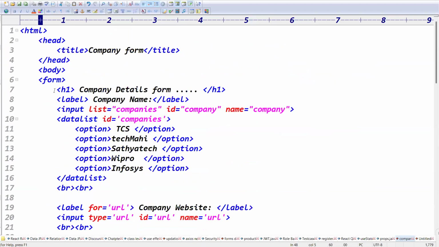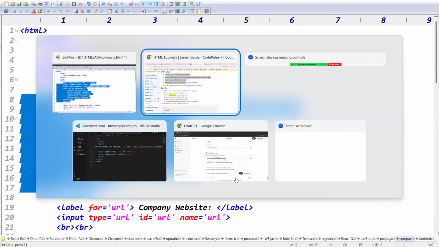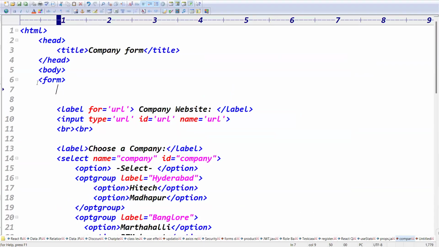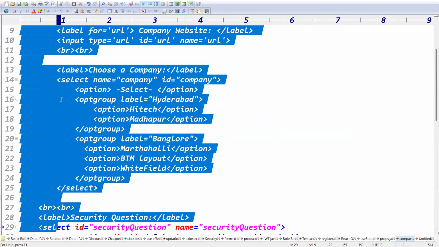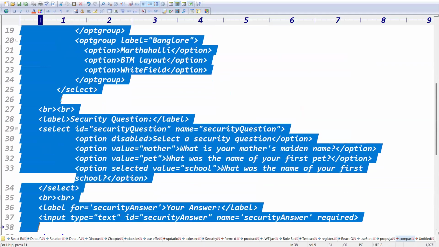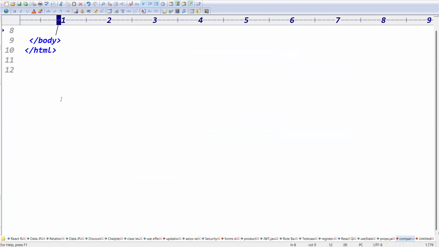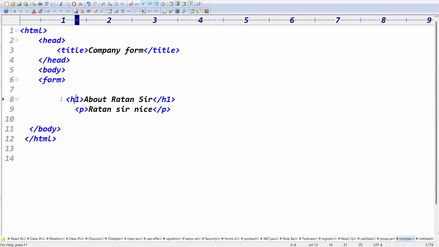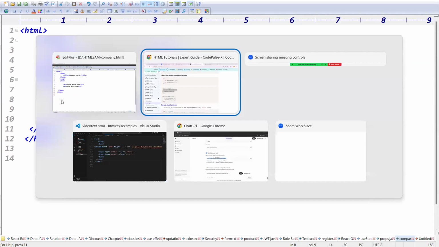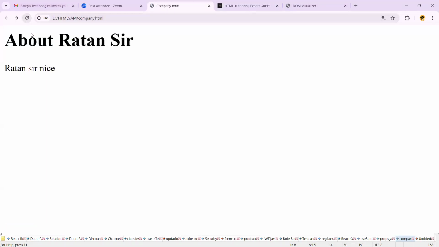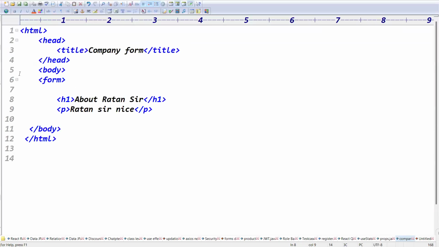Done? Good. Let me write one last point. Check the code one last time. See this code, guys. We have written one small H1 tag and a paragraph tag. There is a message about Ratan sir, something like Ratan sir is nice. Simply make the code and check the output. We got the message, about Ratan sir is nice.